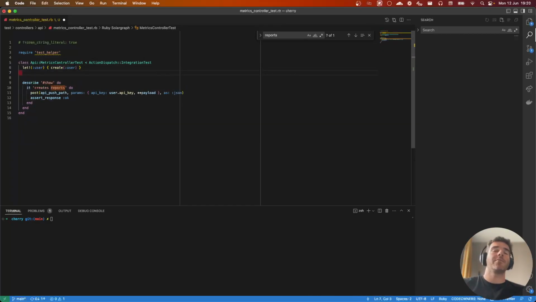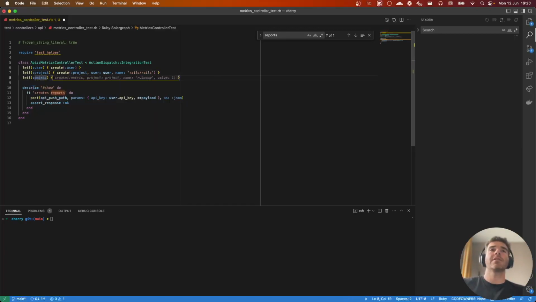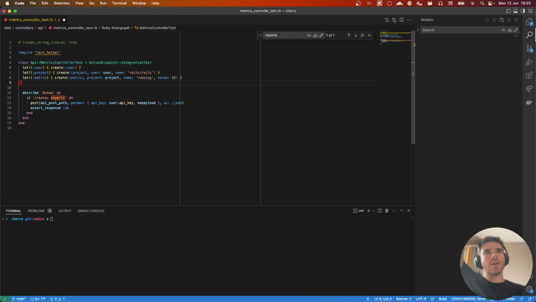So for the setup, we're gonna create a user. Yes, we're gonna also create a project. It's gonna be create project for the user with the name, I don't know, Rails. And we're gonna create a metric that belongs to the project that is called Rubocop, and that has the value 12. Okay, and we're gonna need a report, and the report has the value, so the metric doesn't have a value. That's false. The report belongs to the metric and it has a value of 12.